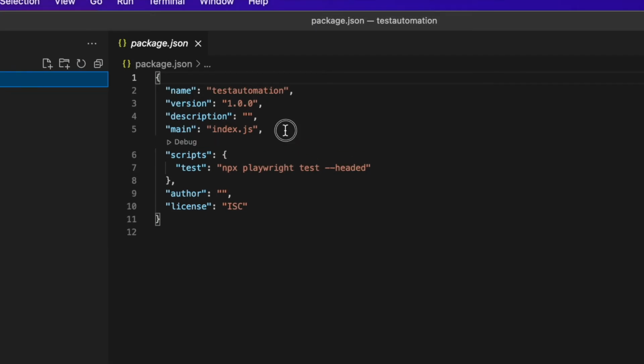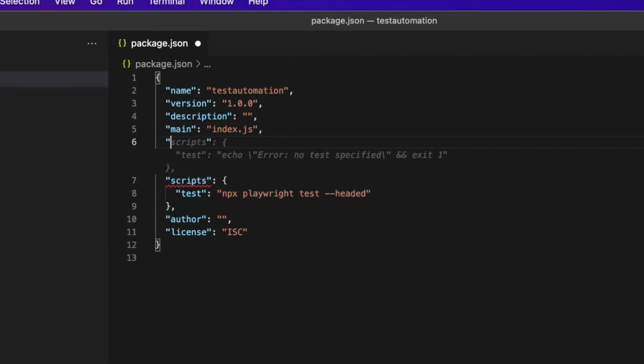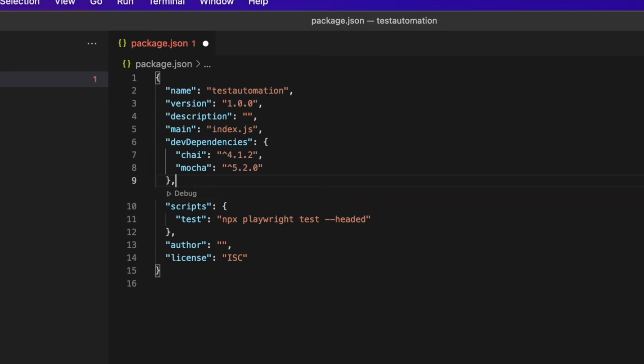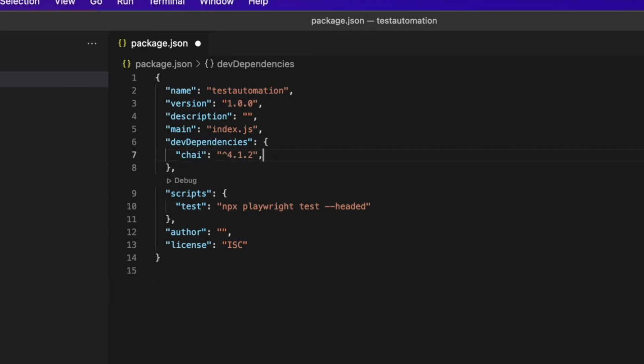Okay, so now inside our package.json, we'll be adding the Playwright test dependency. So I can say @playwright/test, followed by the latest library which is there in the market. And we can save this.